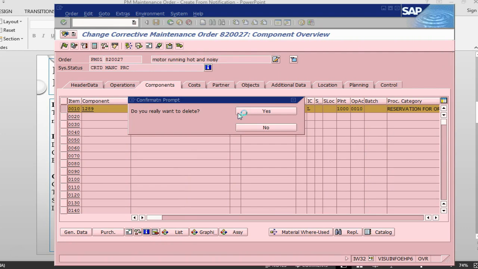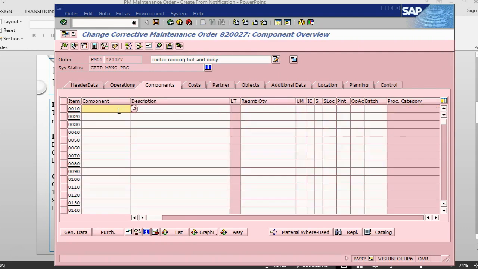delete it, and I'm going to put some other material, called O-ring, gasket. So let's say 5 O-rings, 2 gaskets. We'll put item category as L because these are stock items. Storage location 0001, and the plant is 1000.